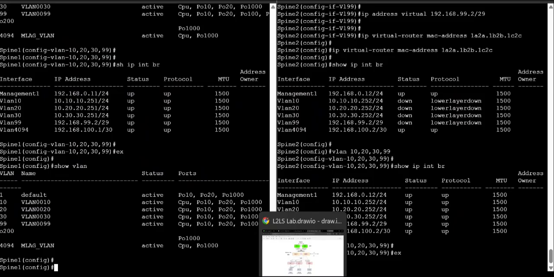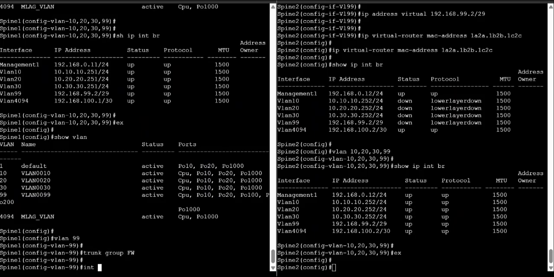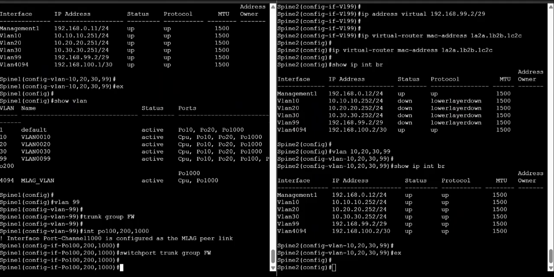Now VLAN 99. Trunk group, I will say FW for firewall, and interface port channel 100, 200, and 1000. 1000 is my peer link to carry this. Now switchport trunk group FW. So it's done here.